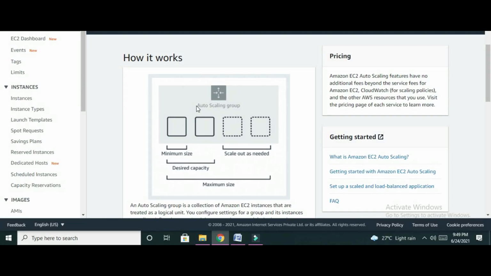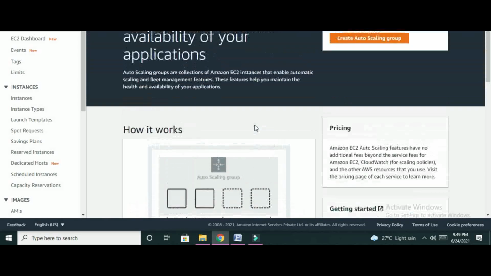The user has to specify the minimum size, desired size, and maximum size. The capacity varies between the minimum size and the maximum size. The desired size is, let's say, 2, and these two are scaled out as needed. Depending upon the situation or requirement, it is going to scale out.